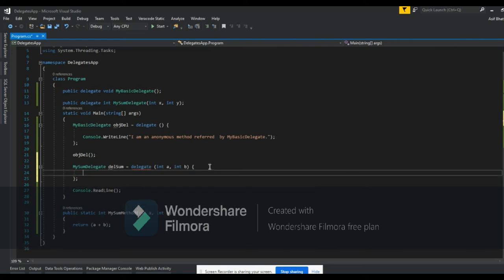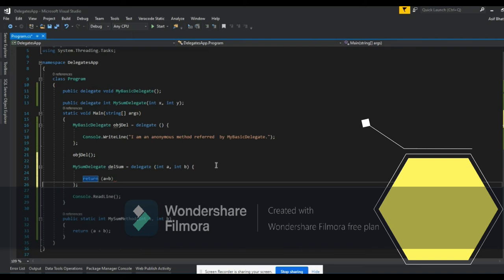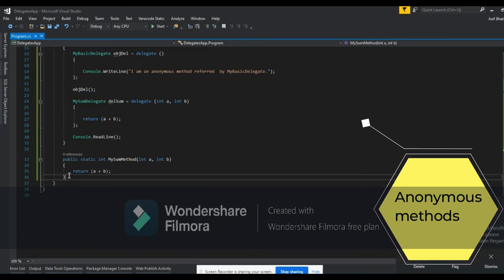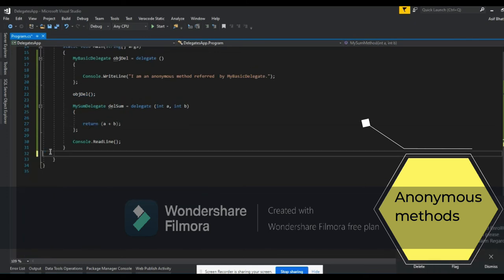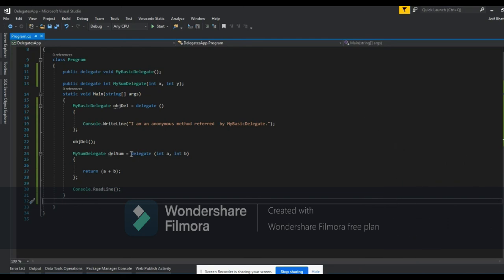Okay, now we have to return A plus B again. So earlier we had this mySum method. Let's remove this, and we don't have any predefined methods which will be passed to our delegates. Rather, we anonymously create method definitions at the time of instantiating our delegates.